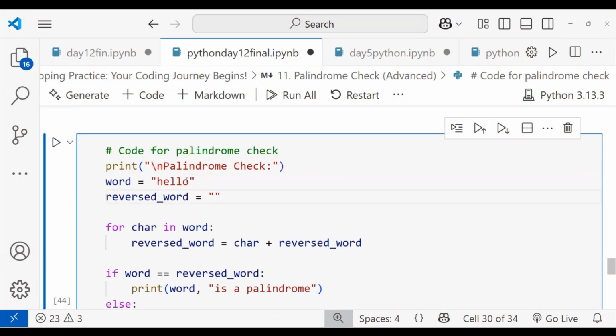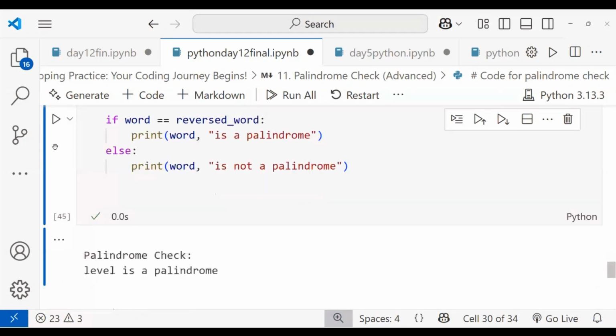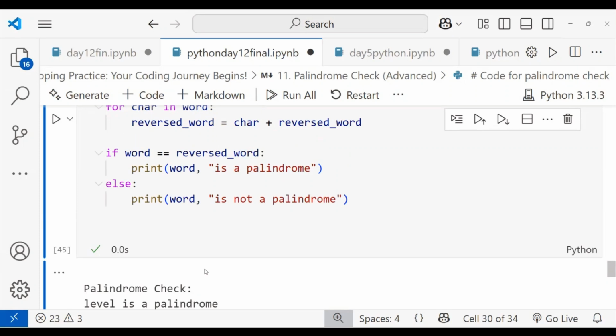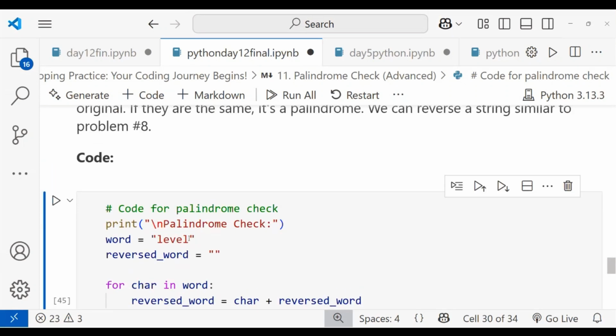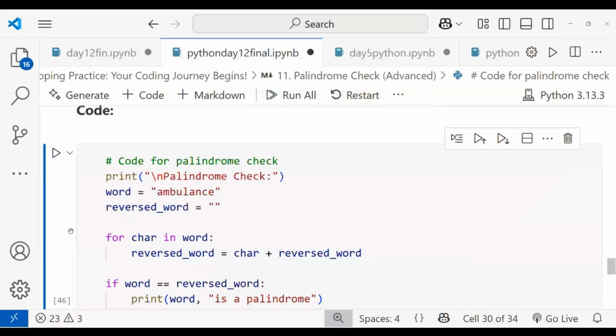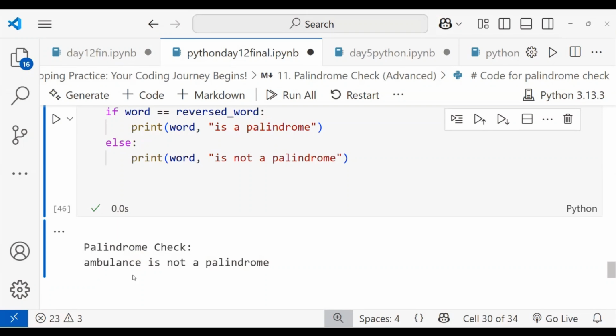Okay, let me take another word. Level. Level is the same as itself. It's a palindrome, right? You can see it. Level is a palindrome. Okay, let me take another one. Ambulance is not a palindrome. Like that, how it will work.